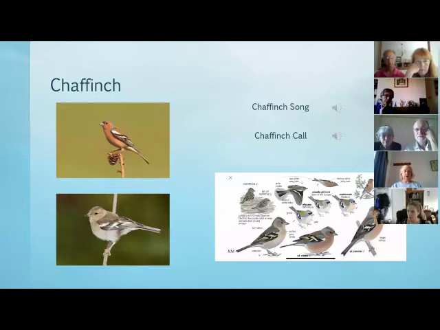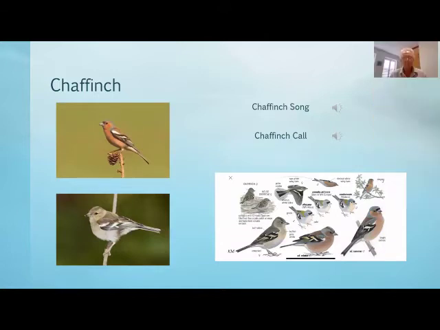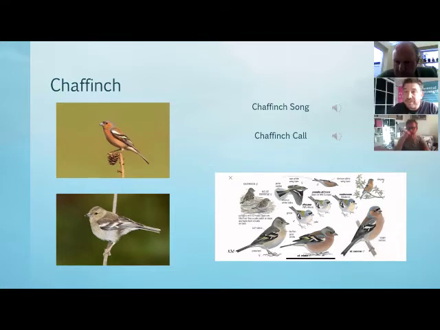Okay, so now we're moving into finches. So what we've got here is a chaffinch. Again, hopefully a common garden bird for a lot of you. Interesting to note, some of the finches will have sexual differences, male and female. We've got here male on the top, female at the bottom. But for some of the finches, that's really difficult to tell apart. On the next finch, we're going to be looking at goldfinch. You can't tell males and females apart.